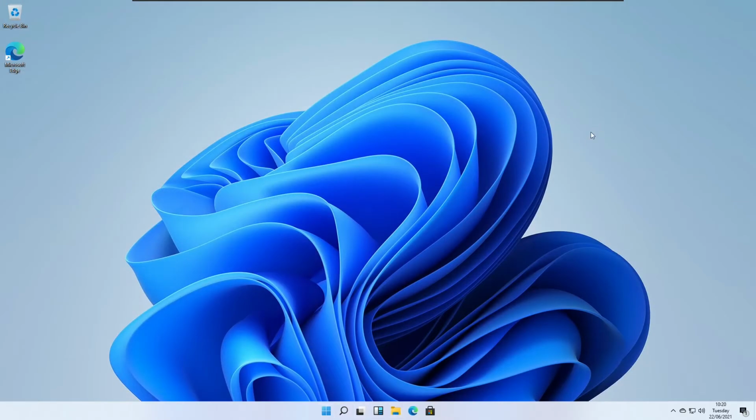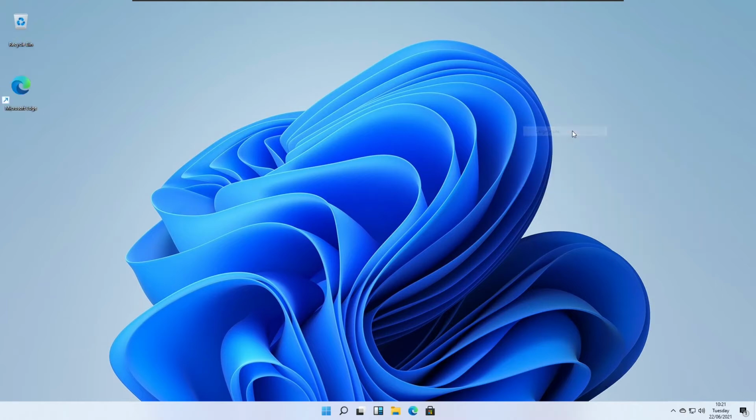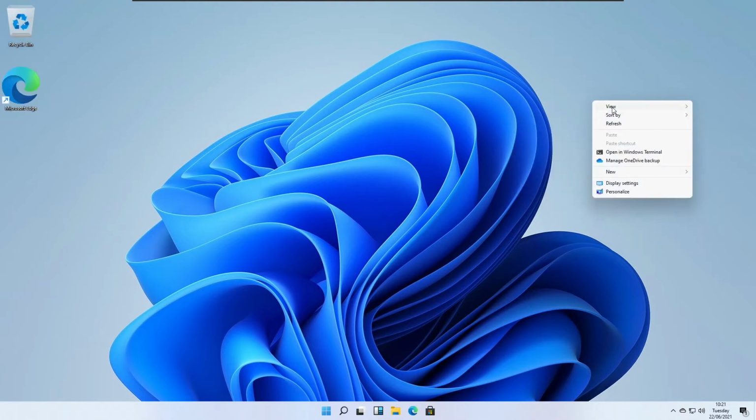Now let's check the desktop context menu. The context menu has rounded corners. You can change the desktop icon sizes as per the given options.